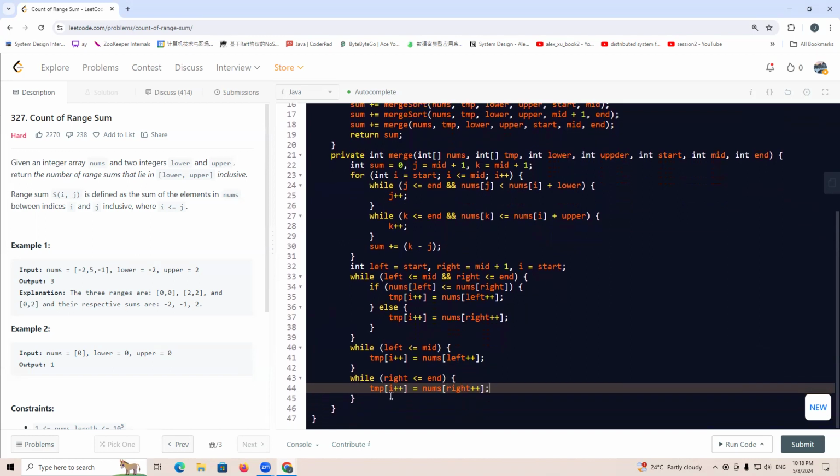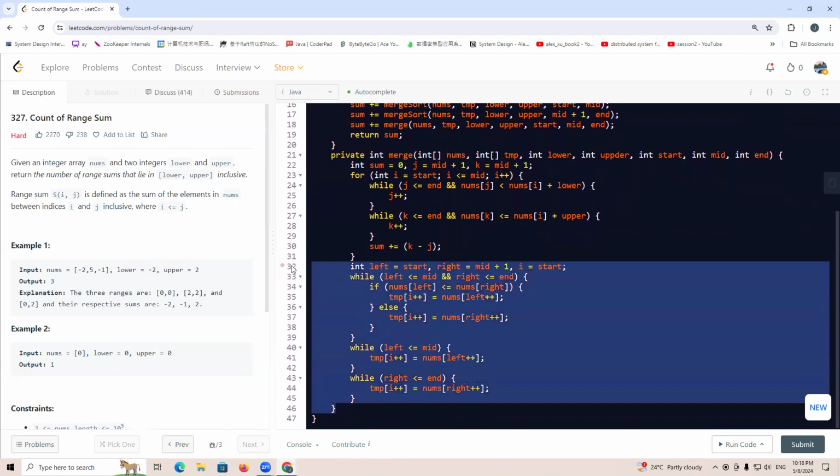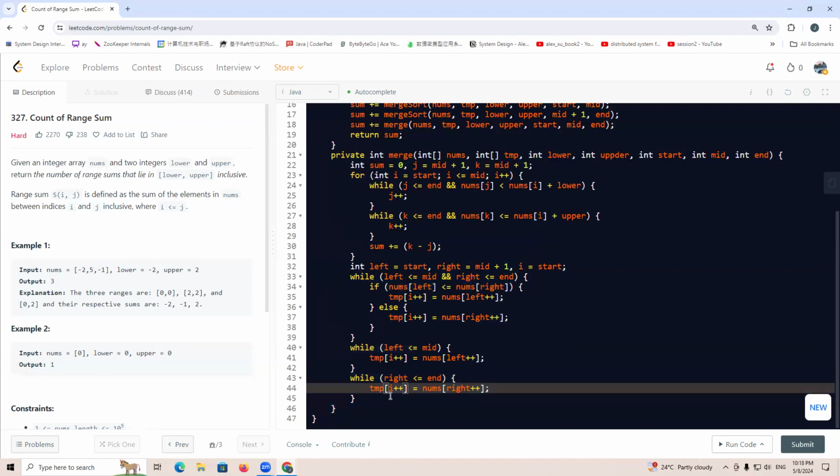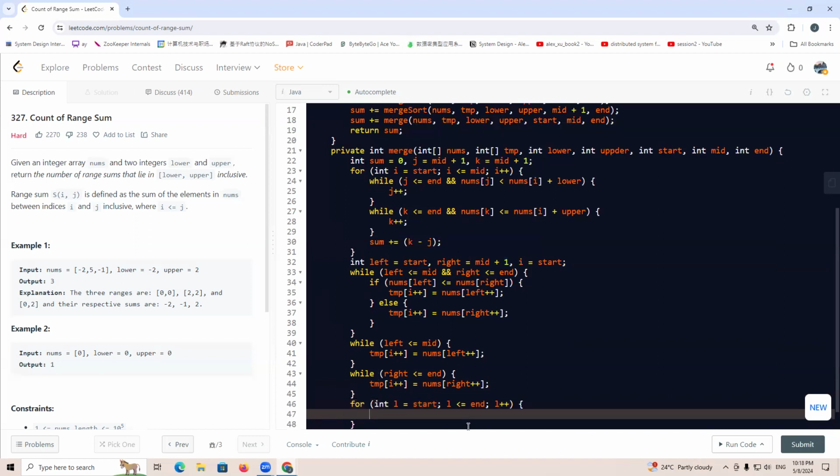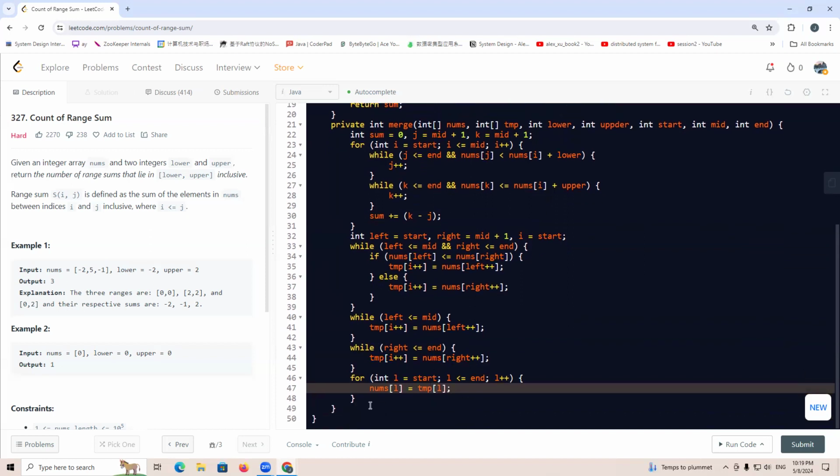And after we finish this merging, right, we need to copy the temp back to nums. So we'll say for int l, because k is used, l equals start, l smaller equal to end, l plus plus, and we'll have nums l equals temp l, and in the end we return sum.